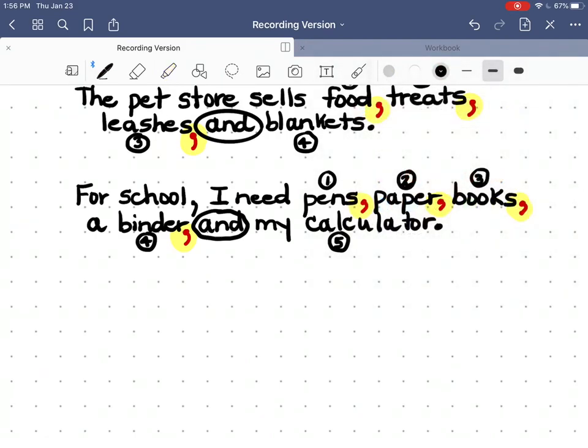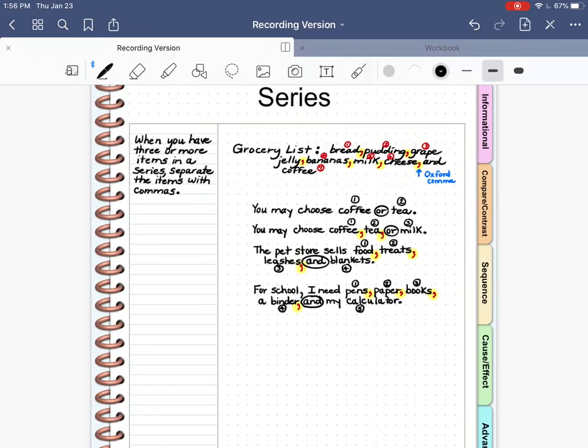Okay, that is the rule about commas in a series. And we are going to be looking at a lot of these types of rules in our writing exercises.